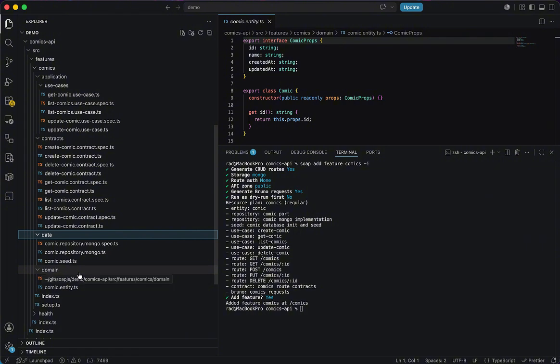So the general flow is we go from the controller to the contract, to the use case, to the repository, and the concrete implementation of the data source, in our case MongoDB. Each layer has its own responsibility. The controller handles the HTTP, the contract maps the request data, the use case handles the operation, and the repository handles the persistence. And the domain contains the core model.